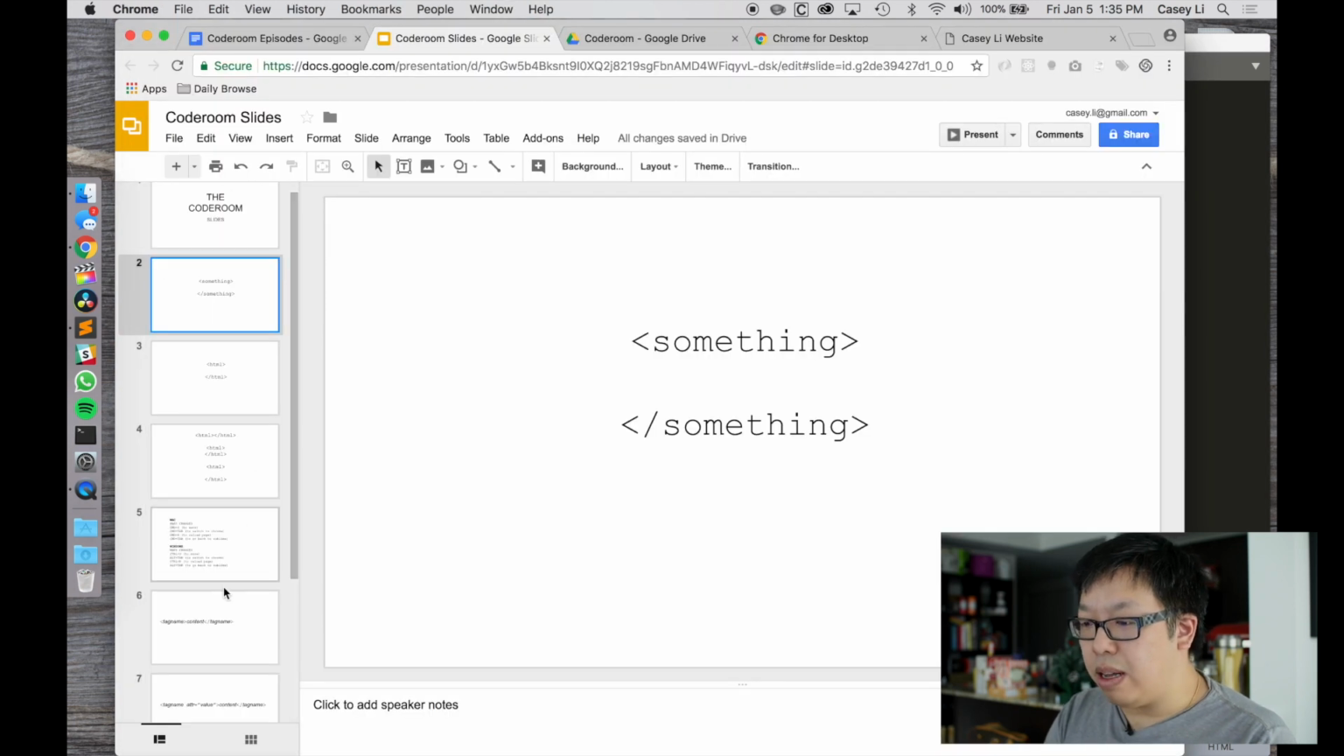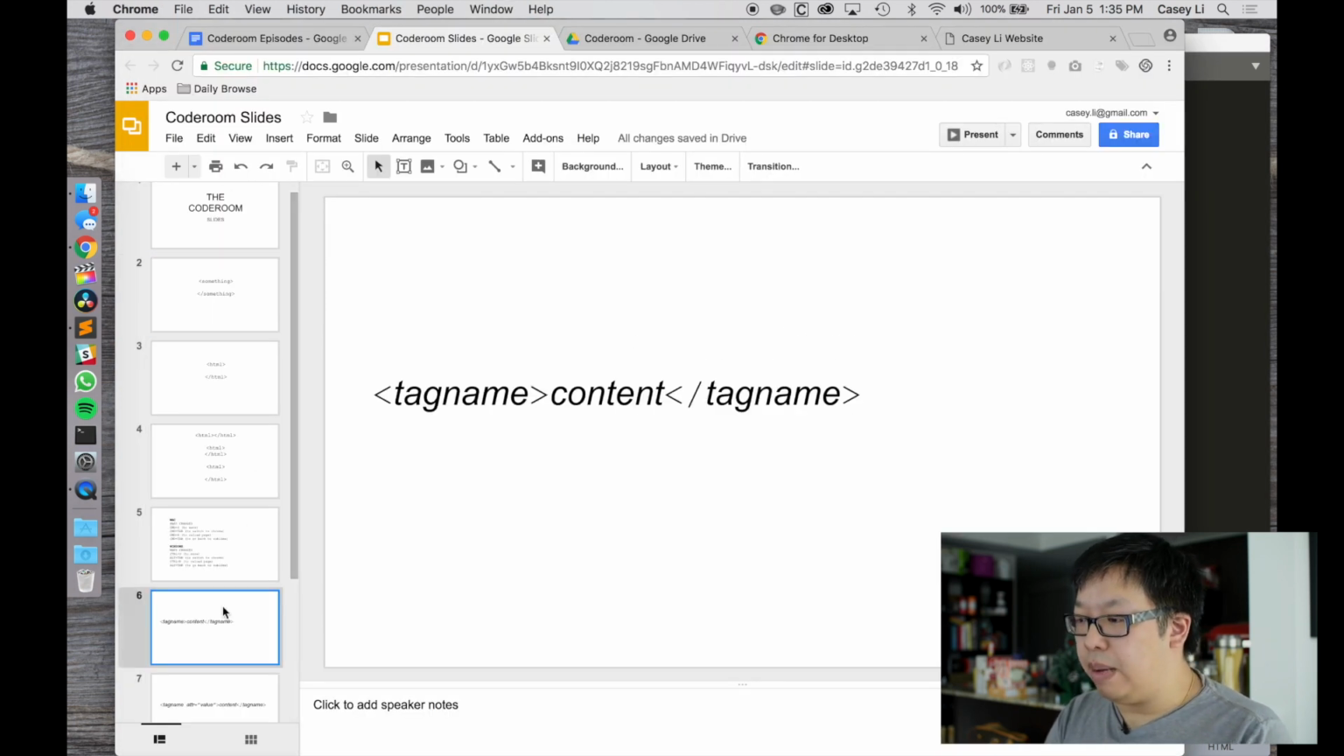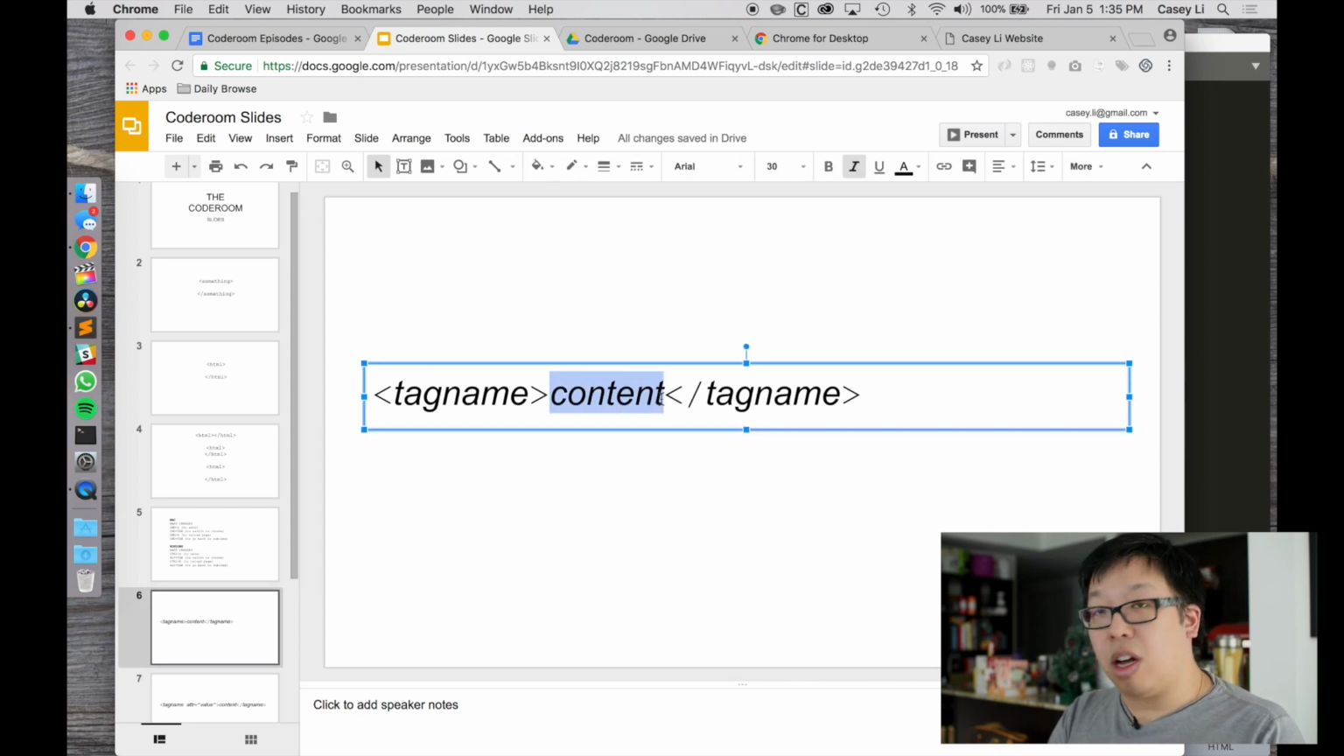So let's break that down a little bit into some names. This is typically what we've been dealing with. You have a tag, and it has a tag name or an element name. Element is sometimes another word people use to describe these things. So there's the tag name, and then what's in between the opening and closing tags, we call the content. So we have the tag, the closing tag, and what's in between is called content.